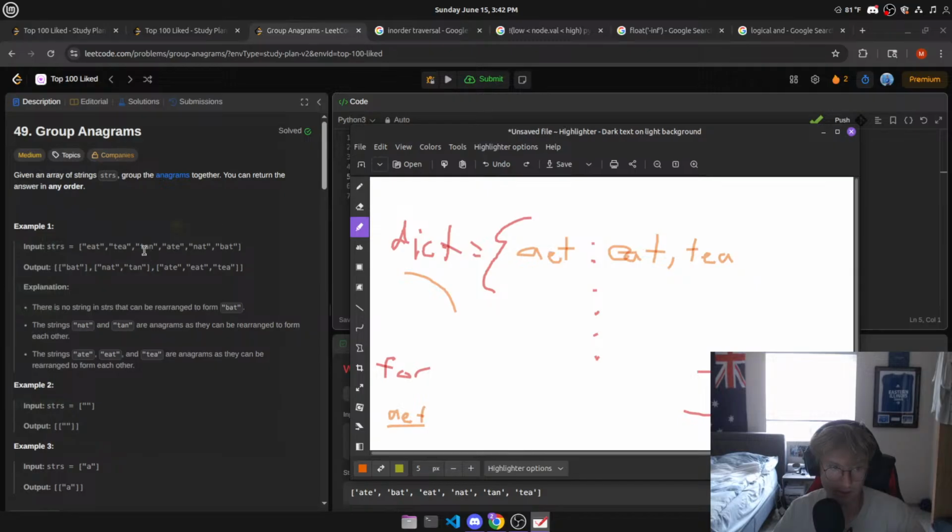So tan sorted would be A-N-T, because the T would be moved, so we would get ant. So then we would put tan over here. Then ate, which would be AET, so ate would go over here because it's in our dictionary. Then we would get nat, which would be ant as well. So nat would come over here.